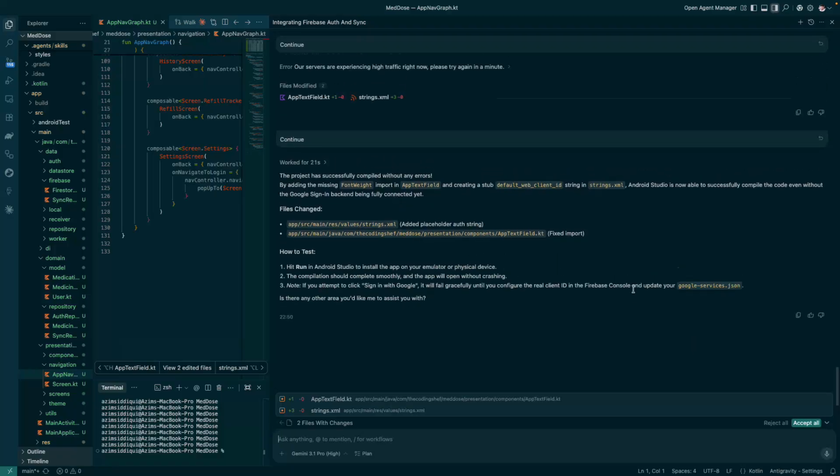File changed, this one app text field. Okay, hit run in Android Studio to install the app on a physical device. The compilation should complete smoothly and without crashing. If you attempt to click sign in, it will fail gracefully until you configure the real client ID. Configure the client ID in the Firebase console and update your google-services JSON.